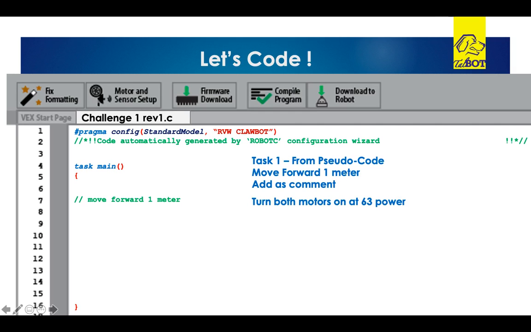So here we go. We're going to turn both motors on at 63 power. So here's our motor command. We have motor, square brackets, right motor, close square brackets, is equal to 63, and again, a semicolon. So that's going to be our first command. The next thing we're going to do is motor, left motor, and it's also going to be set to 63. So that's going to be turning both of our motors on at 63 power.